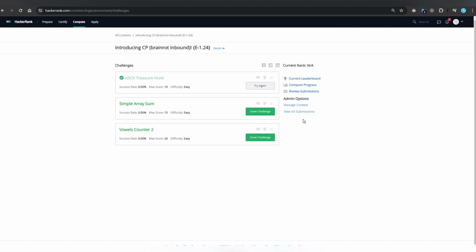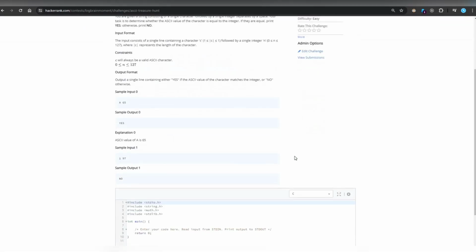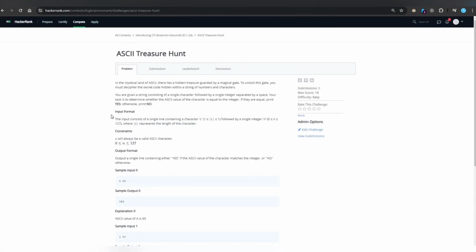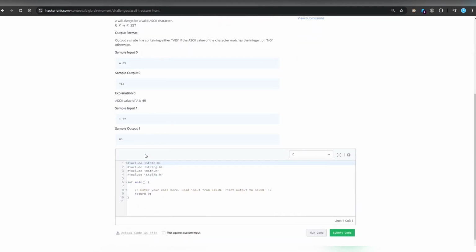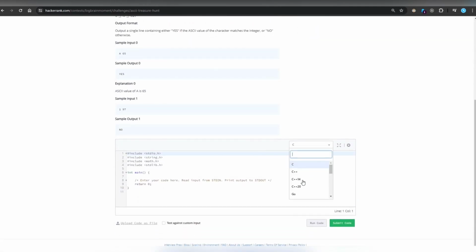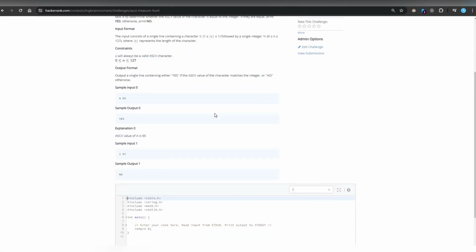Beyond that, you'll be having the current leaderboard. You can compare your progress, you can review all your submissions, and in general, all your questions will be displayed here. If you click on a question, you'll be redirected to the question. You see the question statement itself, the input, constraints, output format, sample input and output, the editor itself, and here you can change whatever language you're comfortable with.